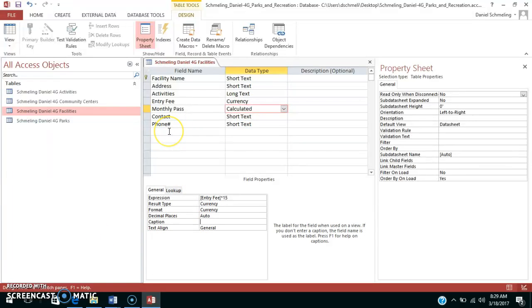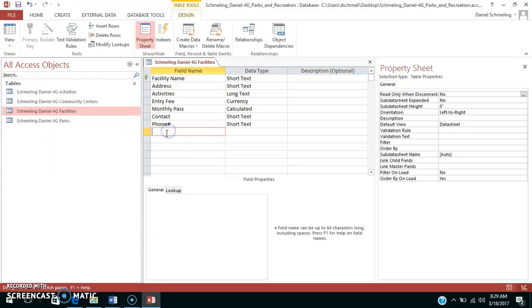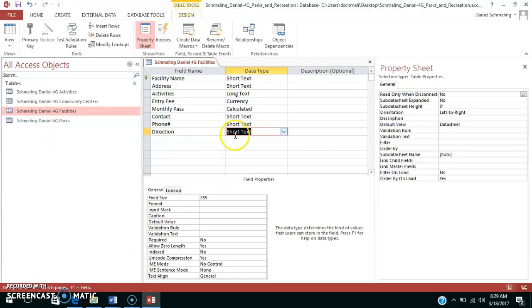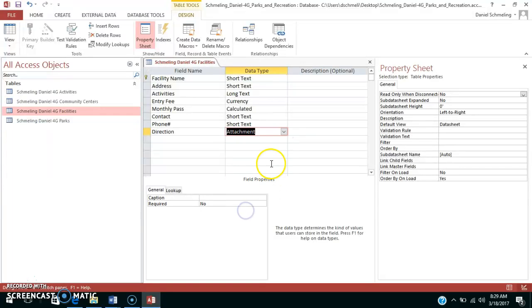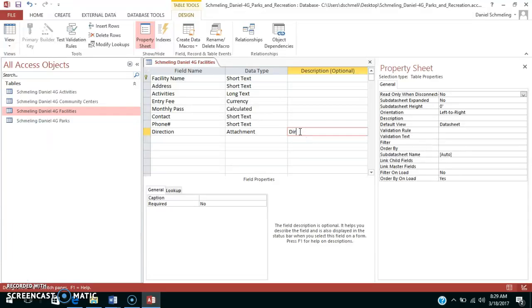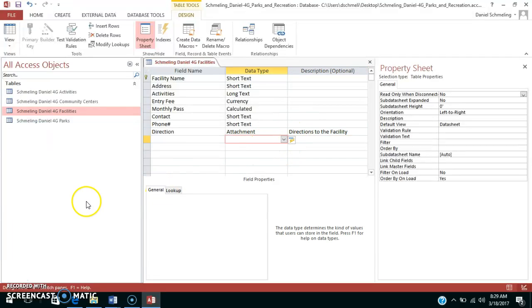Now we're on step 6. Below the phone number field, we're going to add a new field called direction. So there's our new field. We're going to set the data type as attachment. We're going to type a description that's going to be the directions to the facility. Just click out of that and we're done.